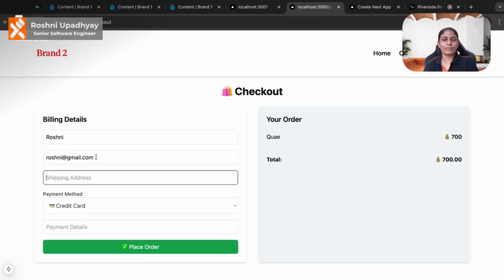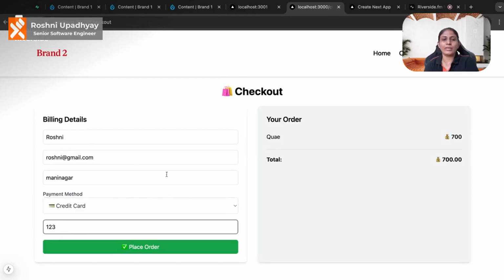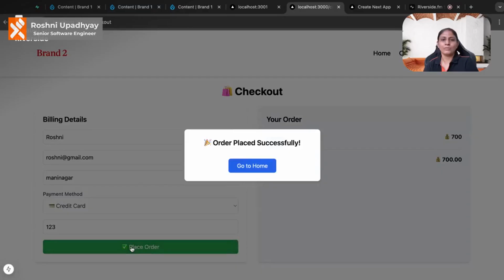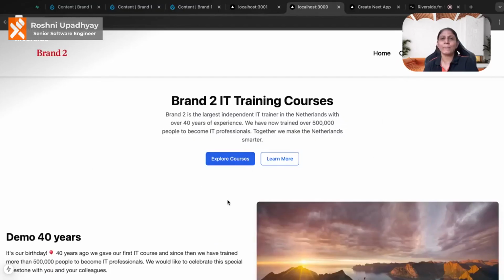If I enter all the details, the shipping, and this is a payment method where we can give options regarding different payment methods. But this is a demo, so it will not do any actual payment. It will just store the data and show a confirmation message to the user. Once I do the payment, it will show that your order has been placed successfully, and it redirects me to the home page. So this is what will happen when we are registering, adding any product to the cart or doing the checkout.